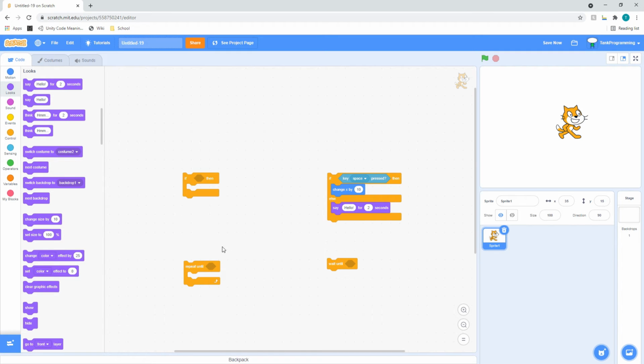The repeat until block is a loop block, but rather than running based on a number, it instead repeats until the Boolean input is true. So let me just move these over here. This block will continue repeating the code inside, in this case the cat will continue saying hello, until this Boolean is true, in this case until the spacebar is pressed. As you can see, it's saying hello, but if I press the spacebar, the cat will stop saying hello.